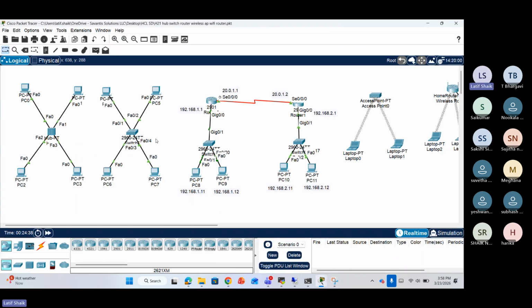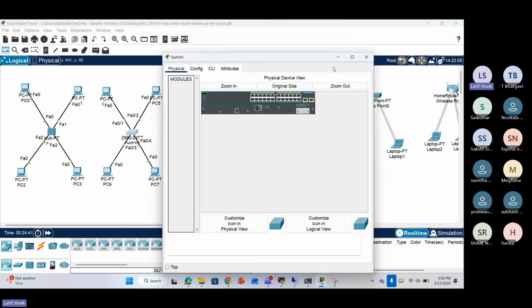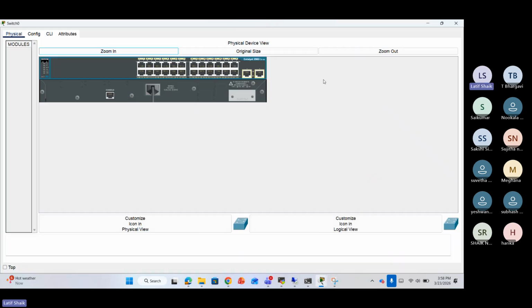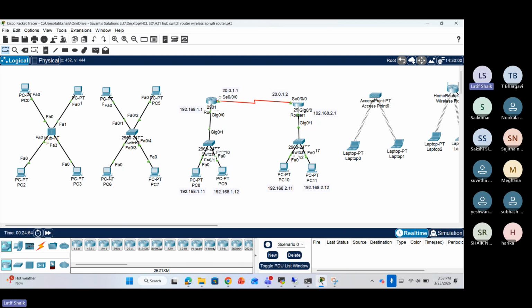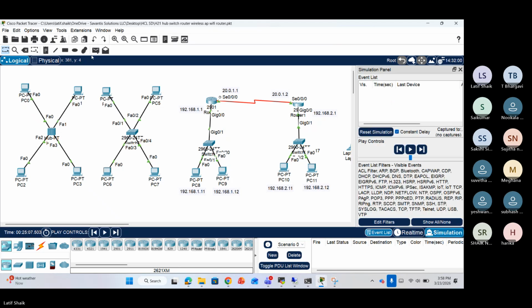This is a switch. On one side of the switch it looks like this, and this is the second side of the switch, the power cable. This is where we connect our devices, to these ports only. It is a 24 plus 2 port switch. 4 devices are connected. See the simulation.